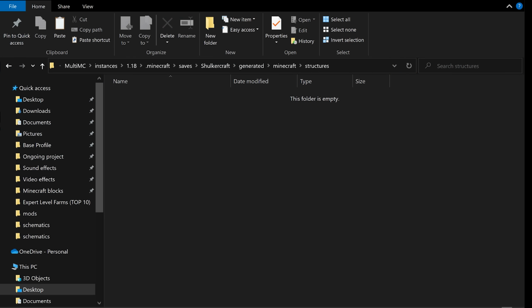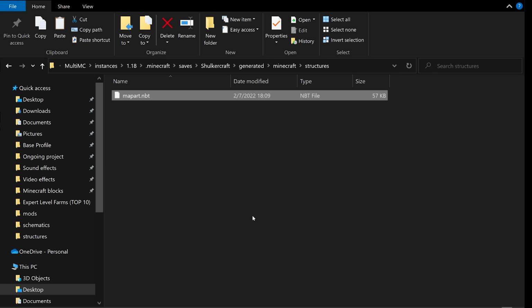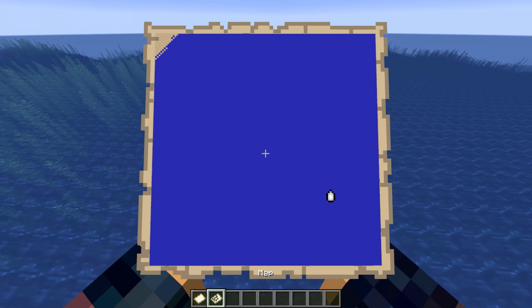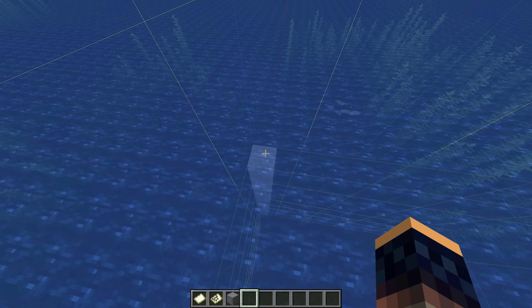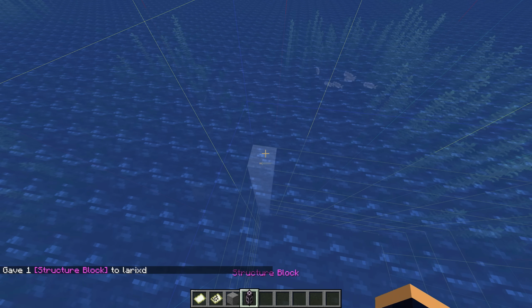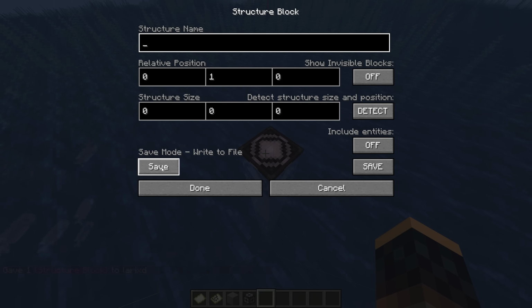Just place the NBT file into the structure folder located right here. If you don't have those folders, you can just create them right now. Next, go into the world you want to paste the map art, load the map and go to the top left corner. Now make sure that you are in creative mode and give yourself a structure block. Place it down and make sure it's set to load.